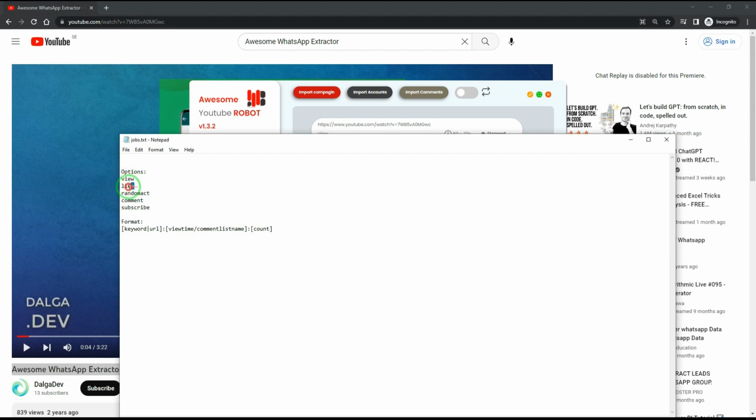You have a few action options like view, like, random act, comment, and subscribe. And we should use this format: keyword, pipe sign, URL, colon, action, which I forgot to add here, but I will add it in just a second, colon, view time or comment list name, colon, count. So it sounds intimidating, but let's clarify this with an example. Let's create a job using this format.